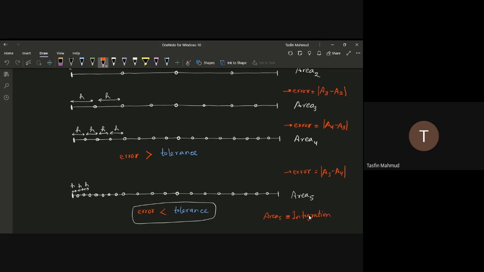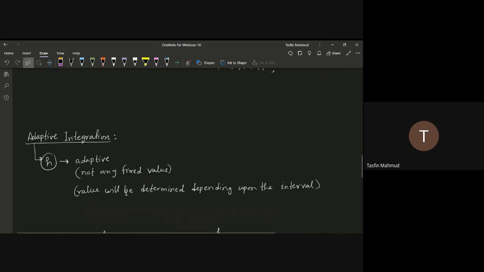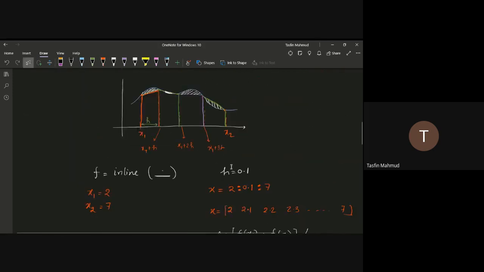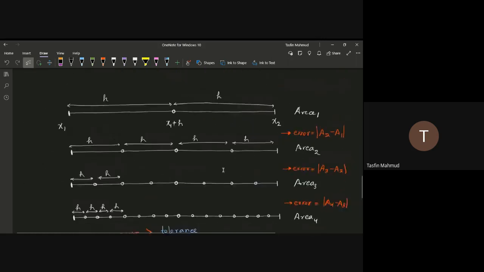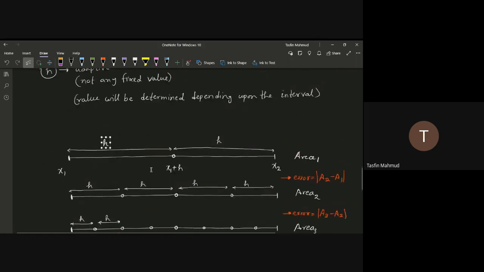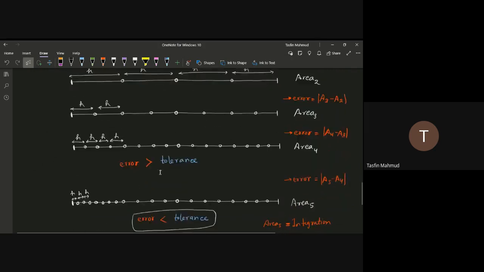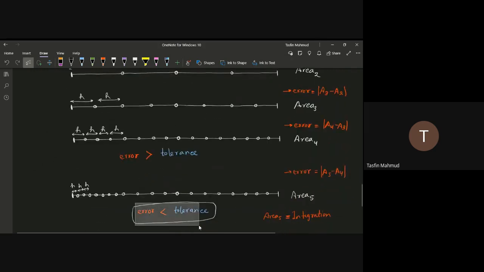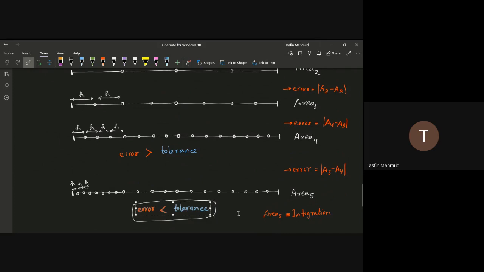Okay, so the idea is pretty much similar to the trapezoidal rule. The difference is that the h value is adaptive now. We are not going to set any fixed value for h, rather we will continuously change the value of h and see when our error is less than the tolerance value. If the error is less than tolerance, then we are satisfied with that h value.